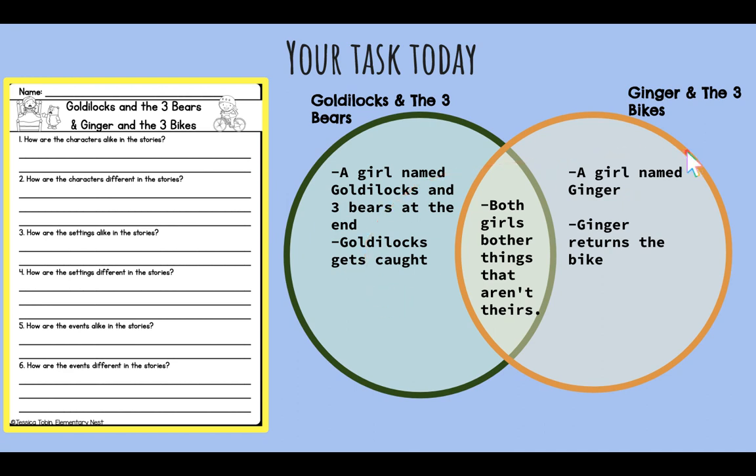But then over here, I have Ginger and the three bikes. So we have a girl named Ginger. So their names are different. They're both girls, but their names are different. Then we have Ginger returns the bike. So Goldilocks gets caught over here, but Ginger returns the bike, right? So she does not get caught because she realizes that she is doing something not good.